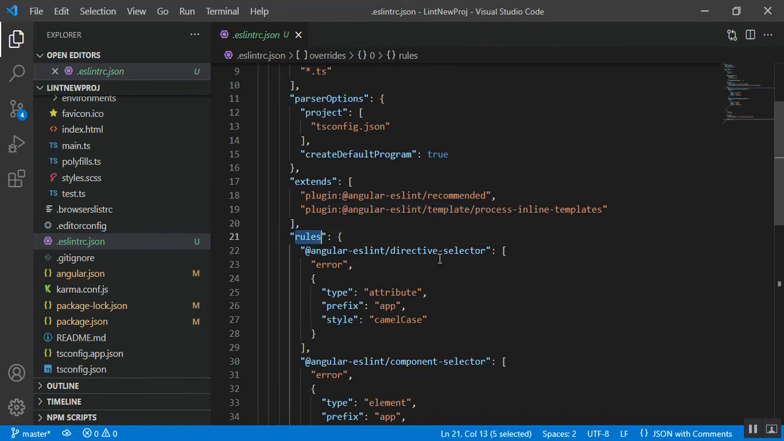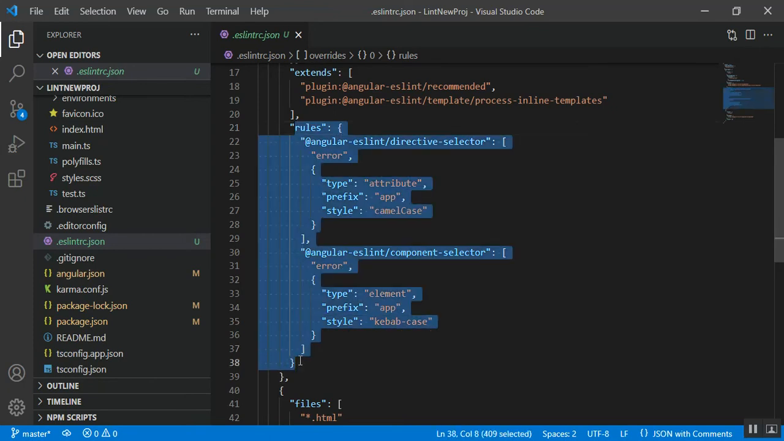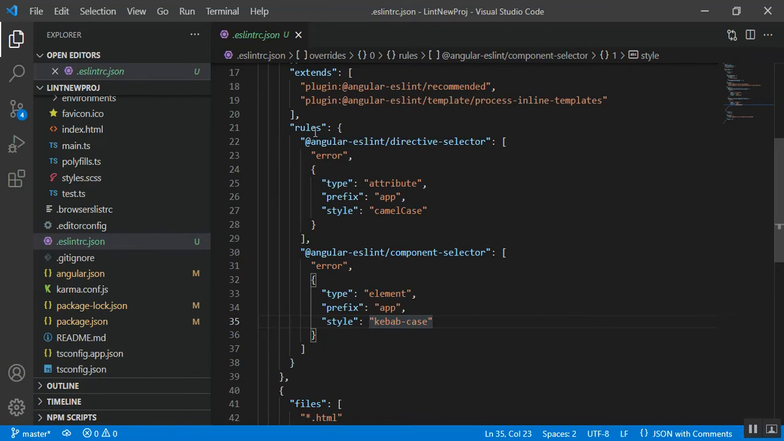And the next is the rules. You can see the rules are defined up to here, right? The rules are given in this section. The first one is @angular-eslint/directive-selector. For the directive selector, there are a few rules: the type should be attribute, the prefix should be app, and the style should be camelCase, right? These are the rules defined for the directive selector.